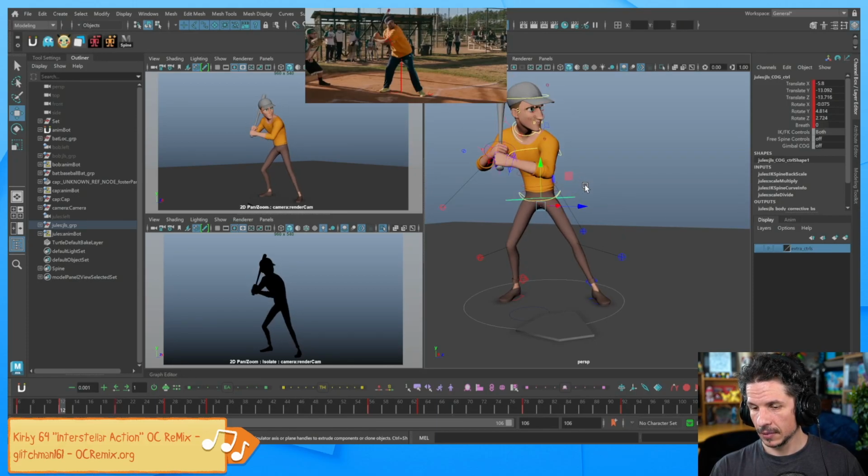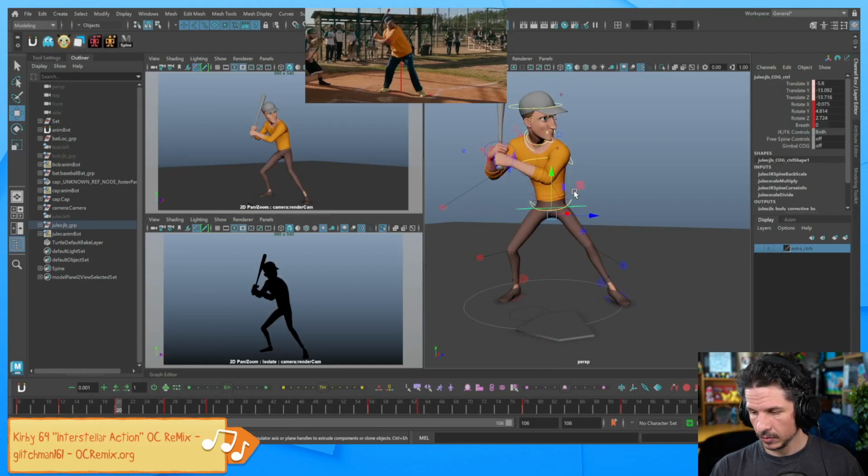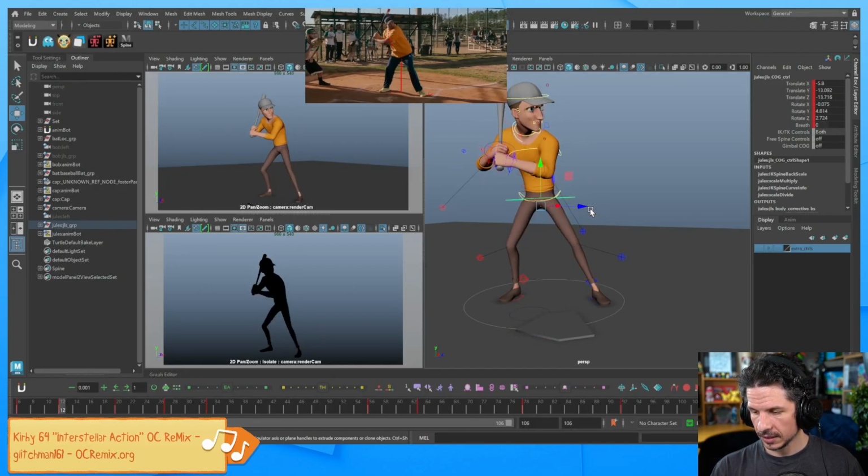Okay. Now, let's go over the hips again. So the hips are going forward right there.